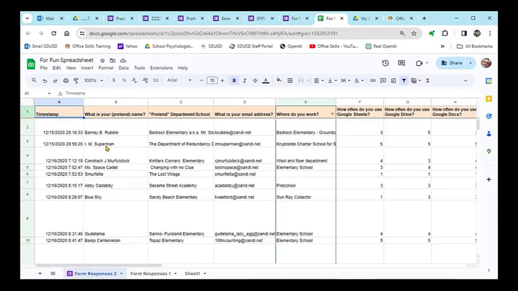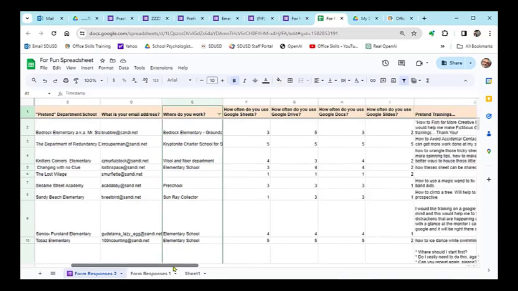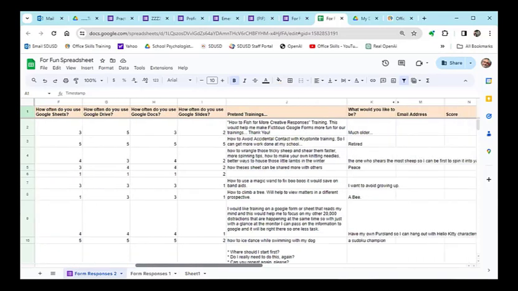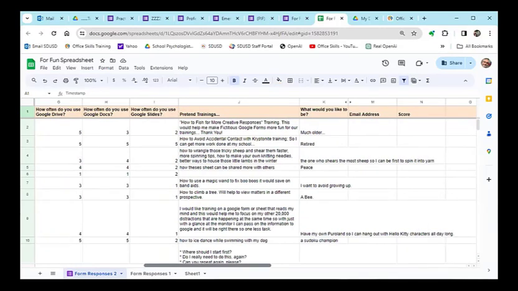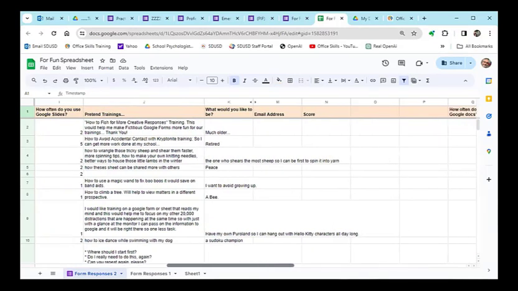I will just tell you that the first 2 are ones that I did on that day when I created this, and then I went through to fill out answers to see what it looked like. So I'm the one that did Barney V. Rubble and I Am Superman or whatever. And here's the answers. And since we are in a spreadsheet, I can just go across and see there's the pretend trainings, how often you use Google Slides or whatever.